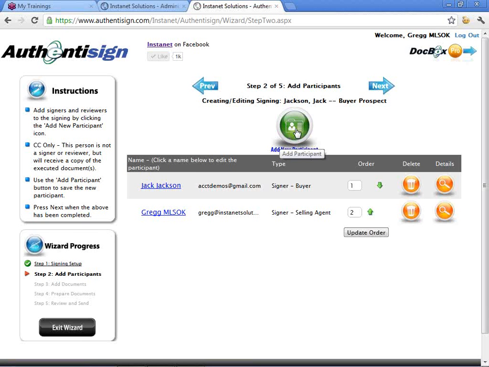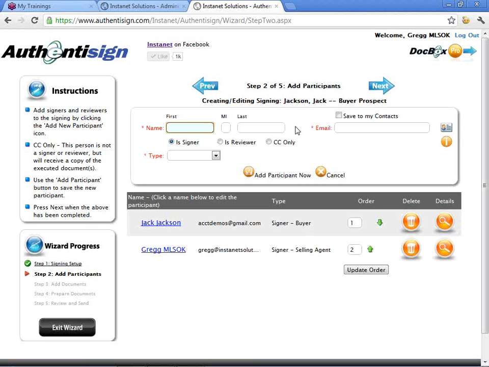I can add any participants manually. Anything that could be imported from my file can be manually added as well. The name can be manually added. The participants can be manually added: first name, middle initial, last, email addresses, and what type of signer: signer, reviewer, CC only. CC only, they only get a copy of the final signed document. That's all they get. Lender, maybe a title officer, or someone you want to have, maybe the cooperating agent, someone who's just going to get an immediate copy of that final signed document.